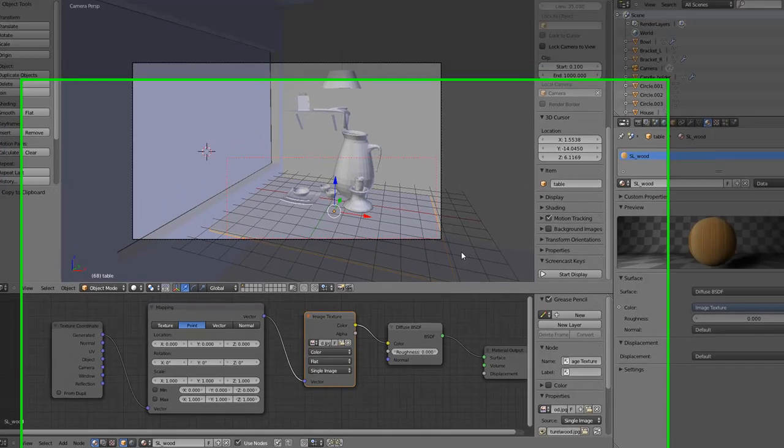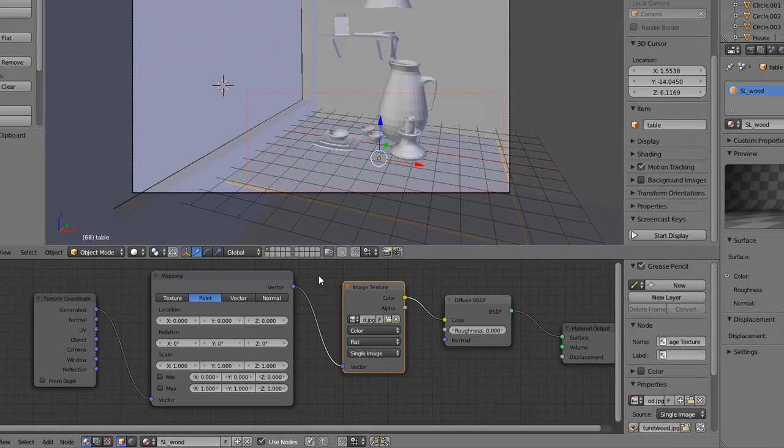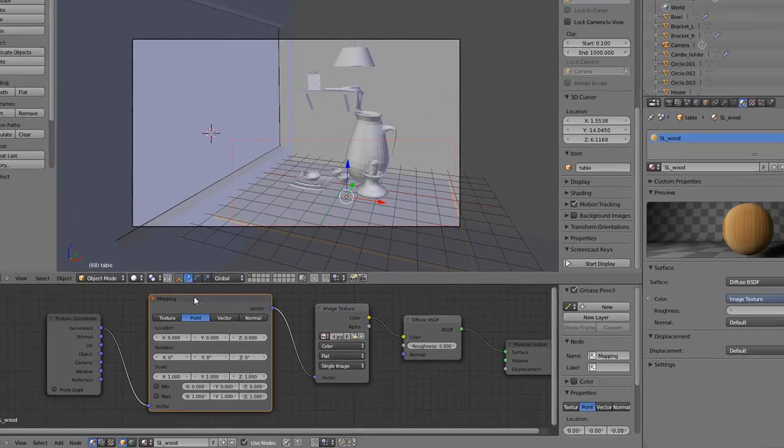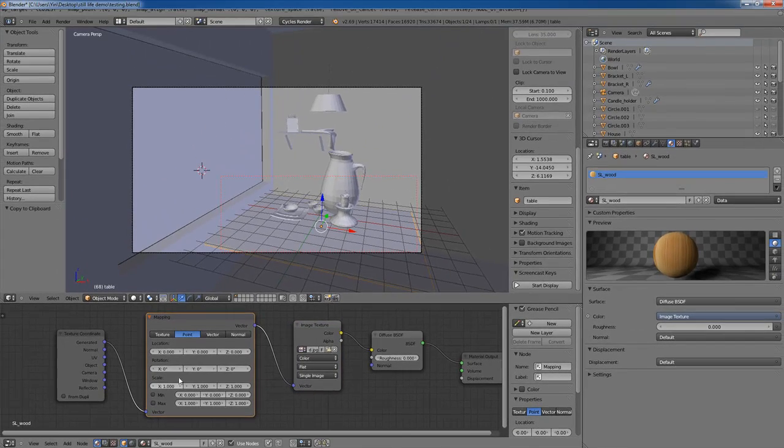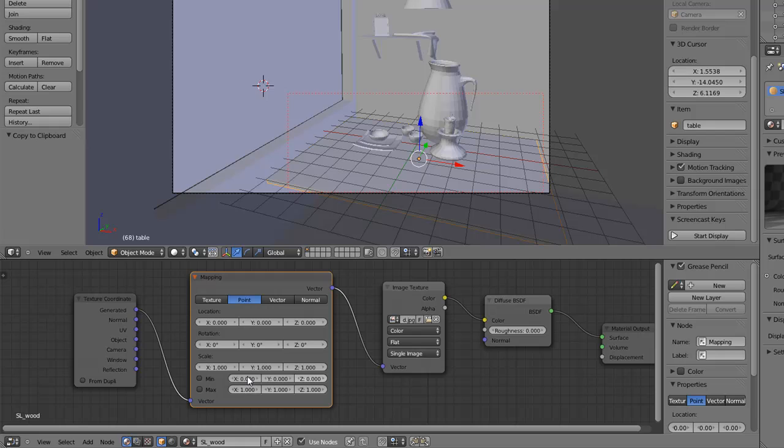To get a high intensity wood texture on the table, we actually need to scale the unit texture down and repeat the texture on the top surface of the table. So I can achieve that by adjusting the scale value in this mapping node. I can find the X, Y, and Z scale values here.